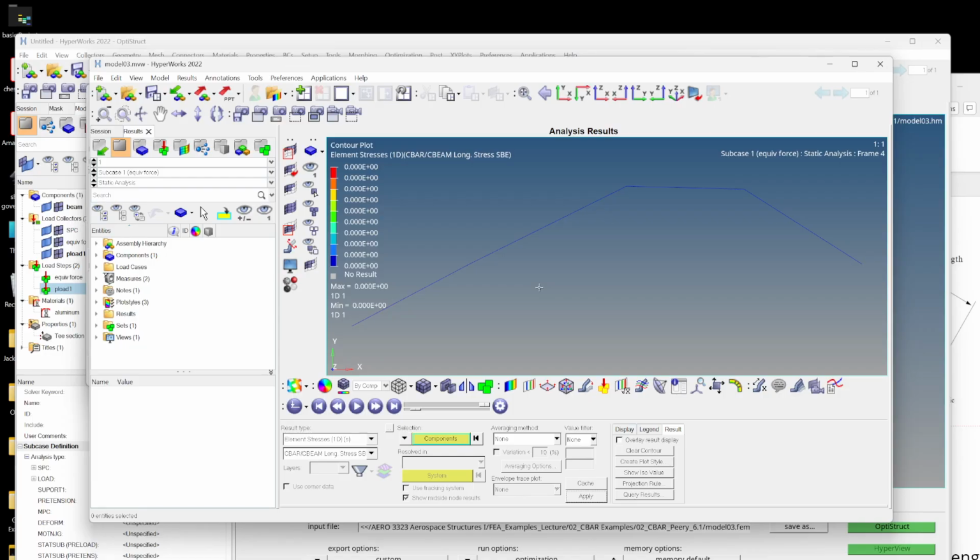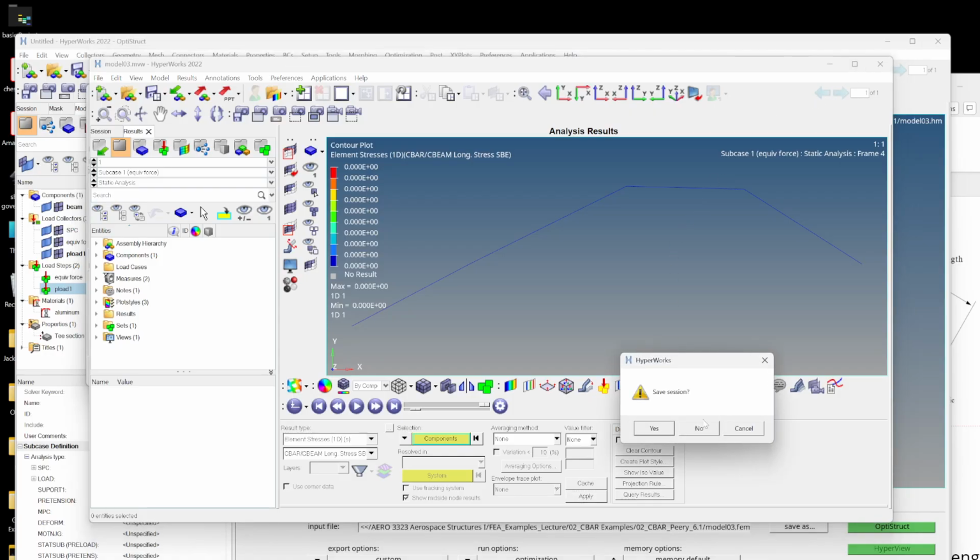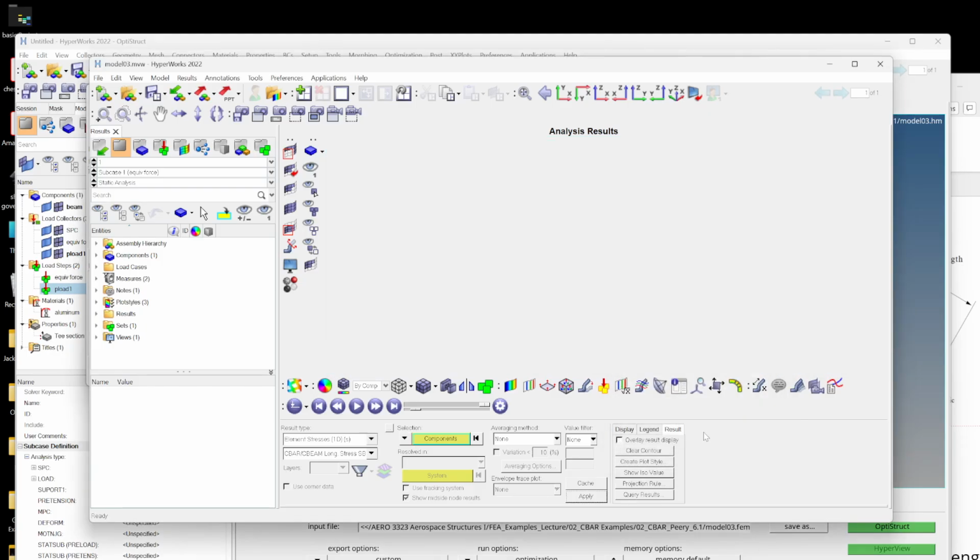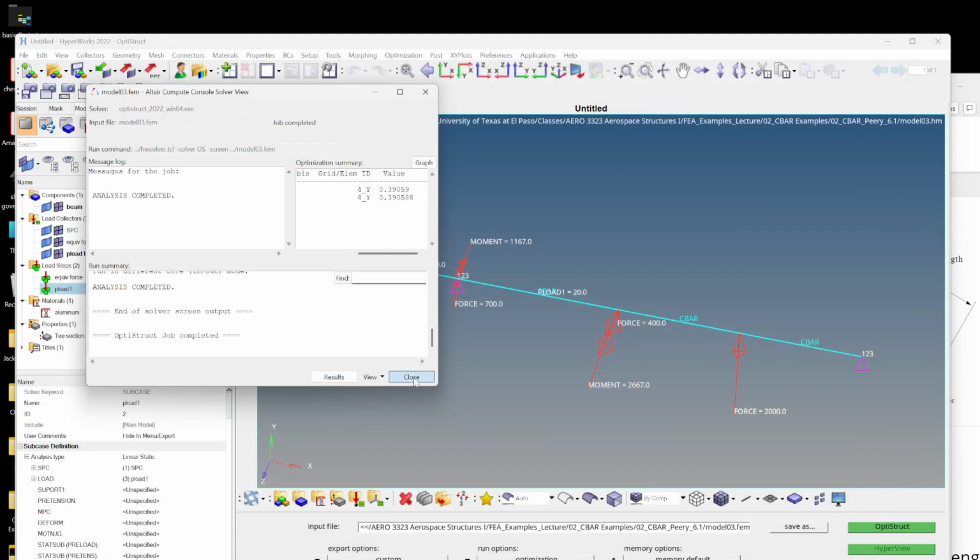The reason the stresses are 0 is because when I did the property for the CBAR element, I did not define any stress recovery points. So it can't calculate the stresses. So it has the deformations, but no stresses. So this is actually quite good. So let's fix that. I should say I did this on purpose, but I did not. I just screwed up, okay? All right, so let's not save this session. Let's just go back, close this out, close this.